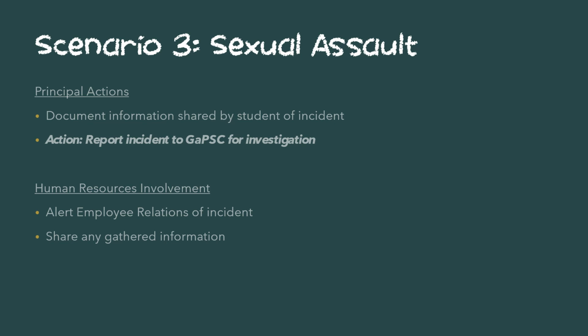So what I would do as principal, and it directly ties in with human resources, is first document any information that I receive from the student regarding the incident, but also alert employee relations of the incident as soon as possible so they can begin their investigation. Because this is a sexual assault case, this may have ramifications from an educational standpoint in terms of suspensions or tribunal hearings, but this can also have legal ramifications. And so you don't want to wait to make this kind of report.